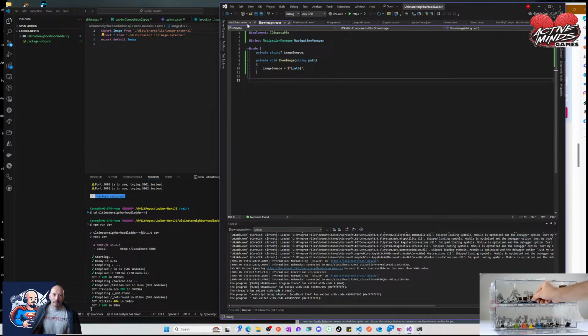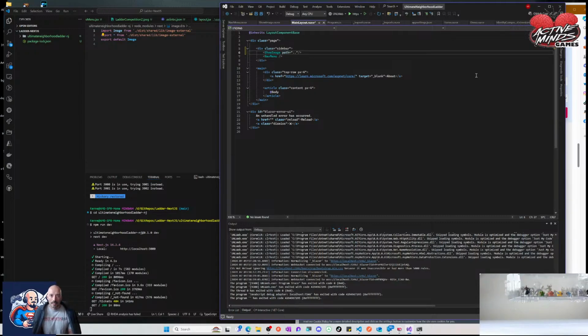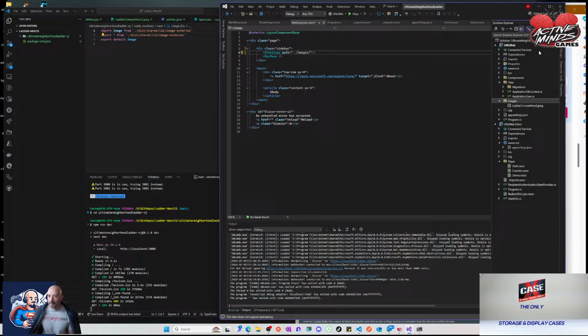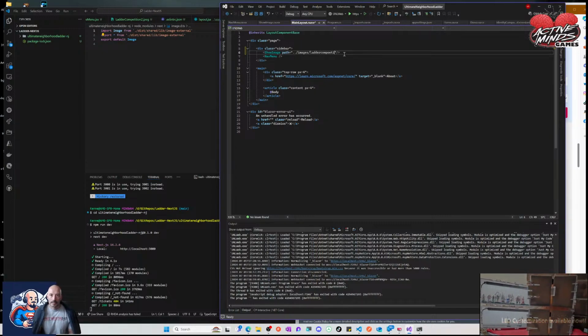So let's just go ahead and see if I want to show image. I need to put it in my menu layout. So we got show image, and what is the parameter? So my parameter is path. So we'll just say path equals dot dot images forward slash, and then we're going to go, what is the name of my ladder competition 2.jpg?